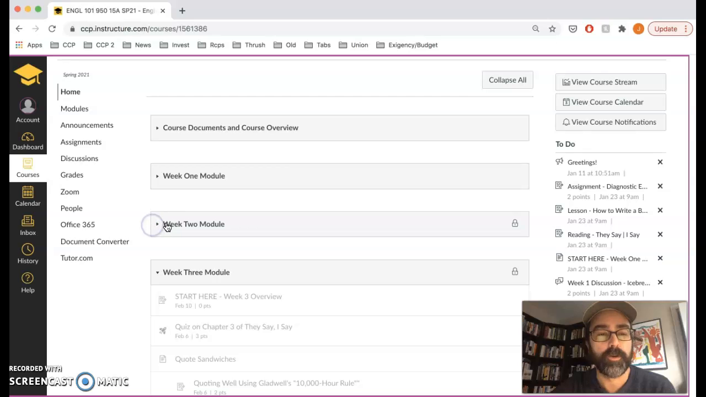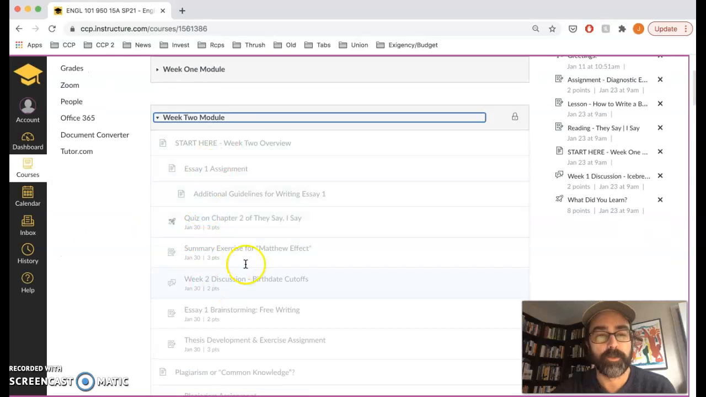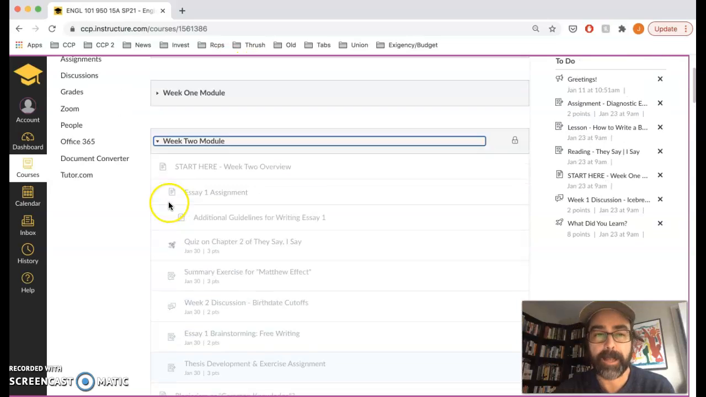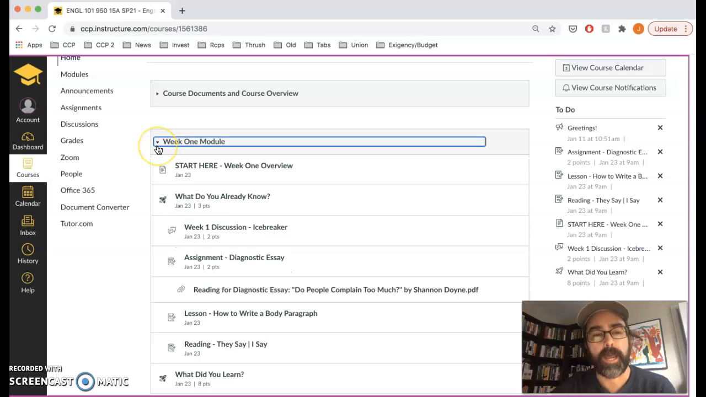Right now, you'll also notice that these modules are sort of grayed out. I haven't unlocked them yet. So the week 2 module, you can see what's there, but you can't access it yet. Just to not overwhelm you, but I can unlock them if you're dying to launch ahead.